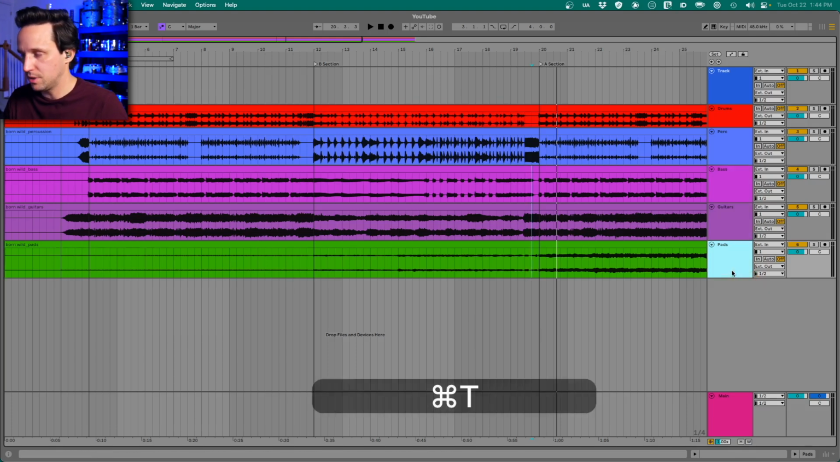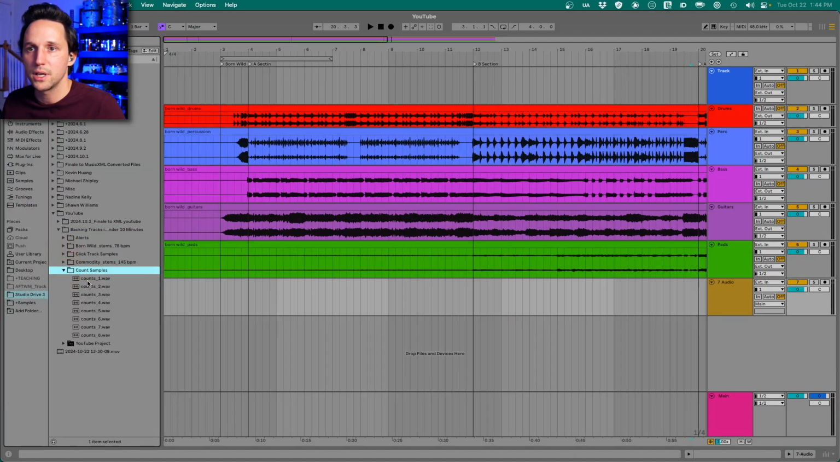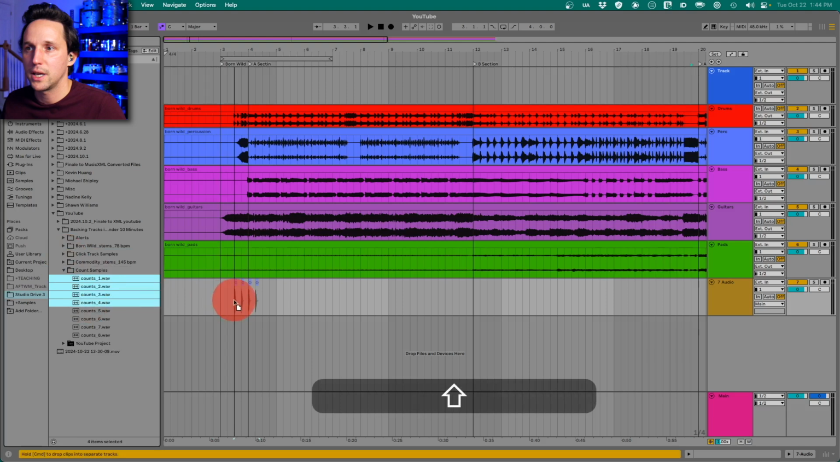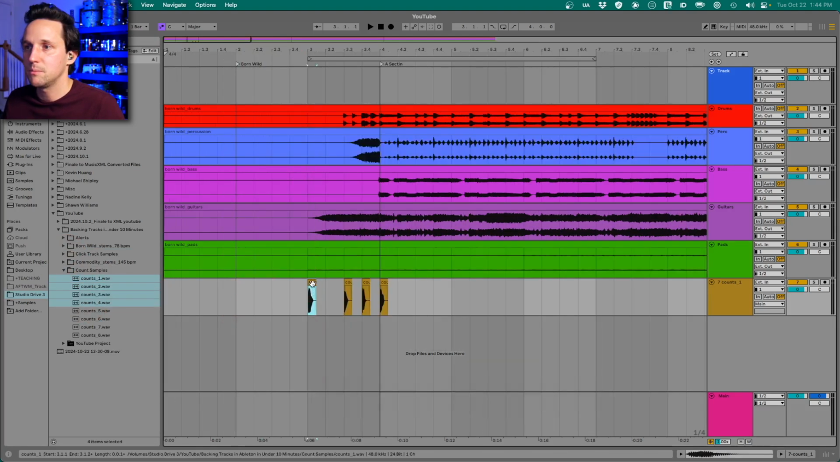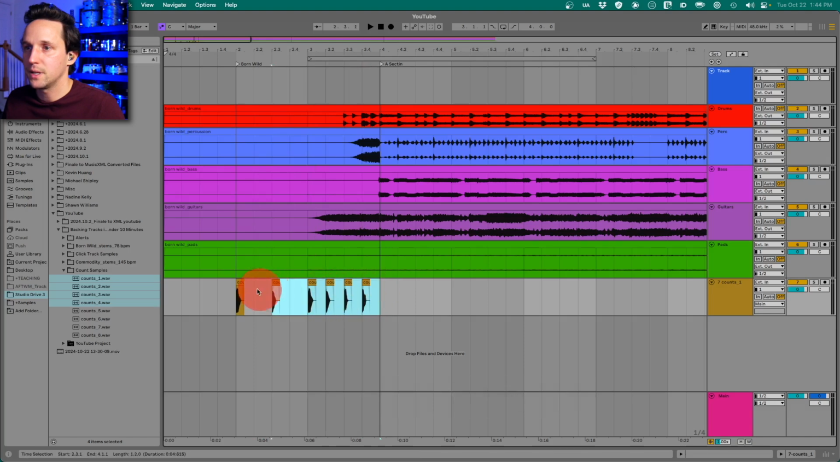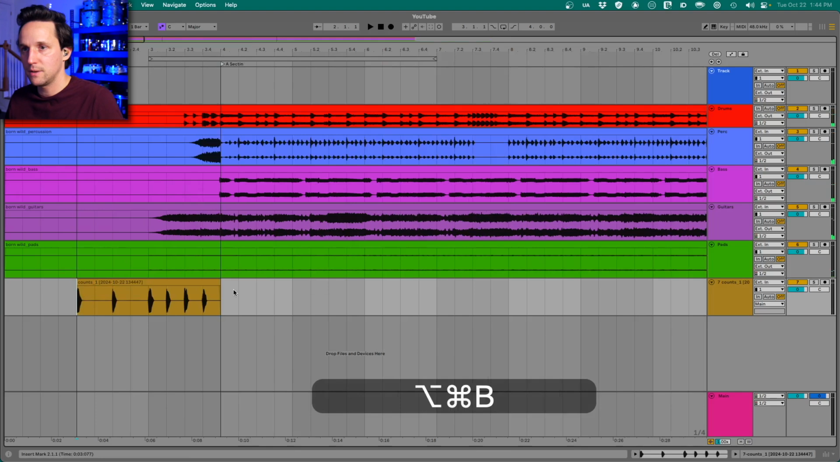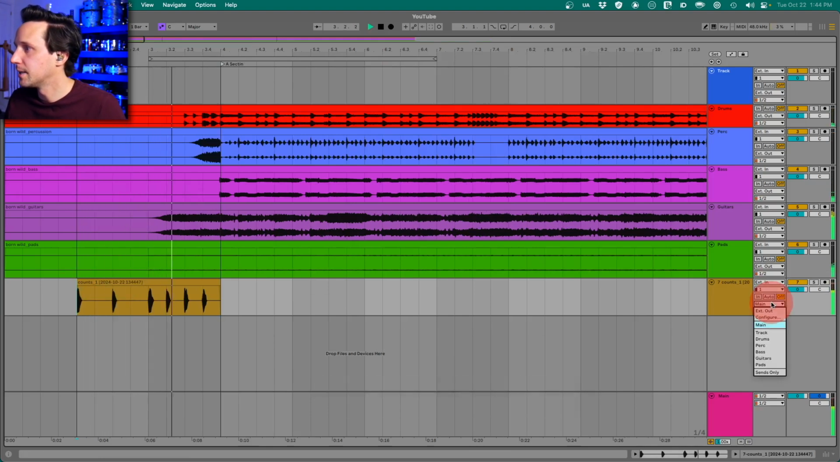I'm going to build another audio track with Command T. I'm going to open up this. I'm going to go down here to count, and I'm going to drag in counts 1, 2, 3, and 4. And I'm just going to basically drag these where they need to go. 1, 2. Option click to duplicate it and drag it. And then I'm going to highlight all of this and hit Command J to join them. And now I have a nice little count in.